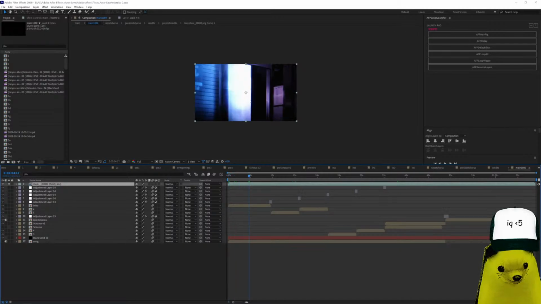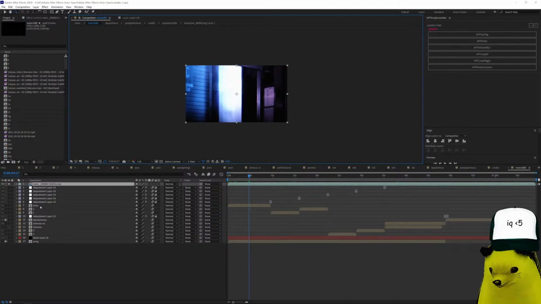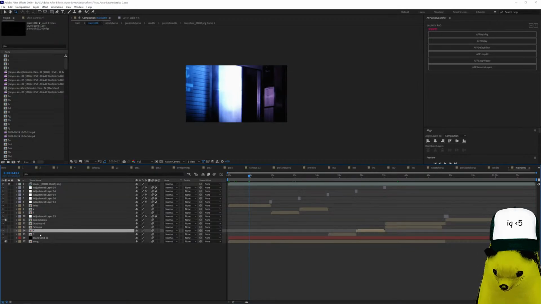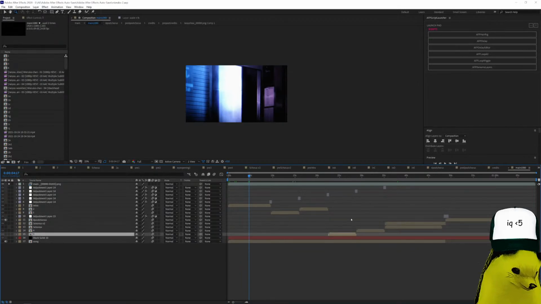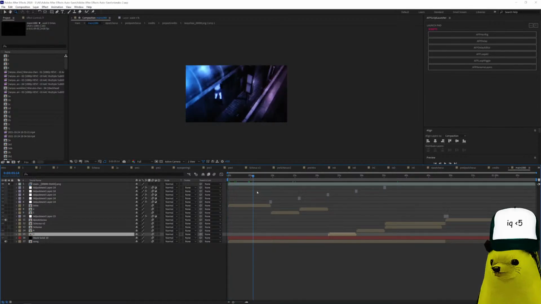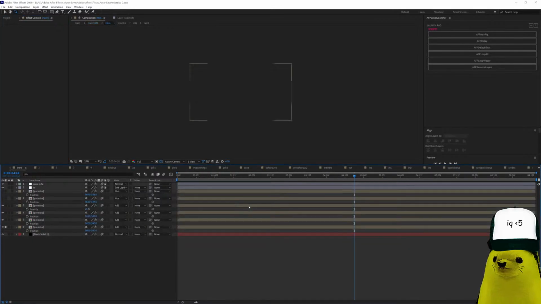It's divided into seven sections, seven main compositions, and they all have the same effects and same camera movement and the same slider controls and effects applied for each bit. Okay, so here we go.